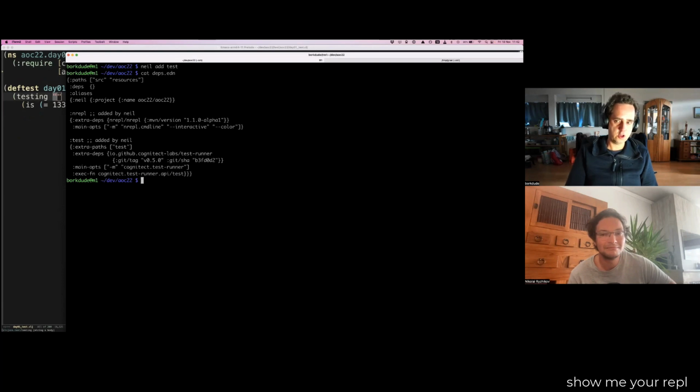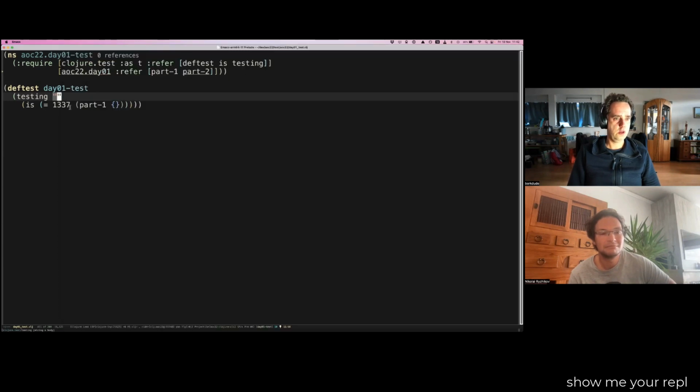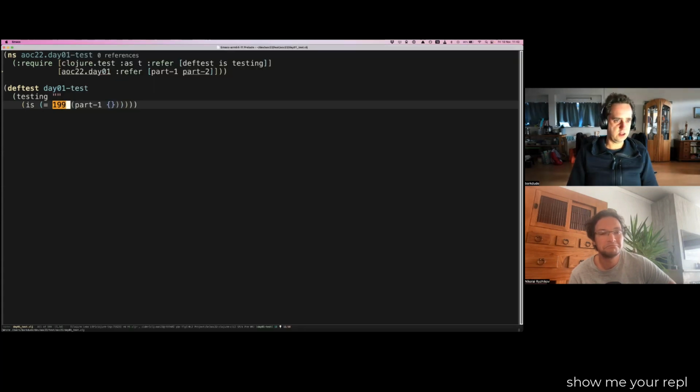That is what you usually will do in CI. If you run the tests in CI, then you type clojure -X or -M test. So you can see, okay, this test is failing. It has 199 instead of 1337. So, okay, 199 then. And we can run it again. Okay, now it succeeds.